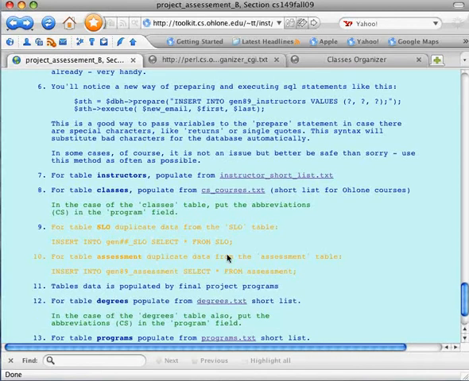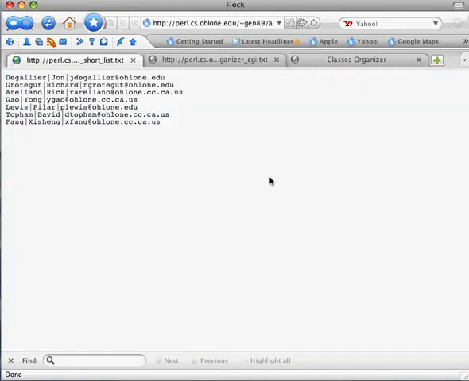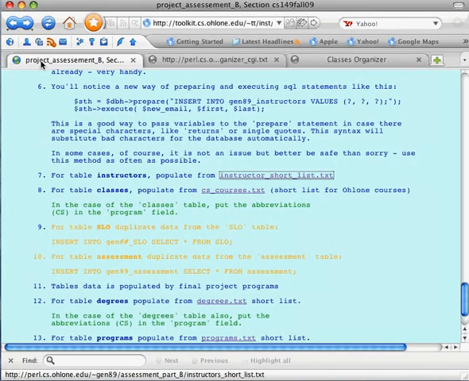Now down here, of course, are these files that you're going to be using. Please use those in organize.cgi to populate the instructors. This is for the course.